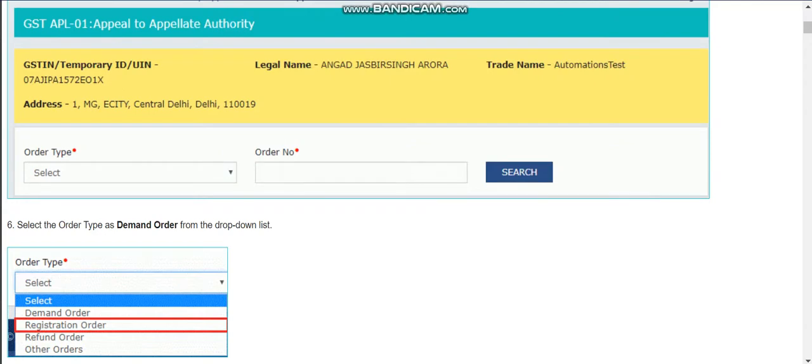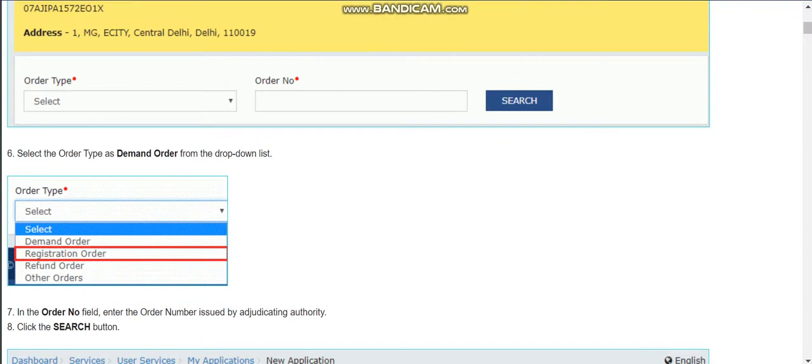Then the system will ask for the type of order and the order number. Out of multiple orders, you can just select demand order and click on the search button. And let's say if you want to file an appeal against registration, then you can go for registration order and click on the search button. So in this video, I'll be showing it for demand order.